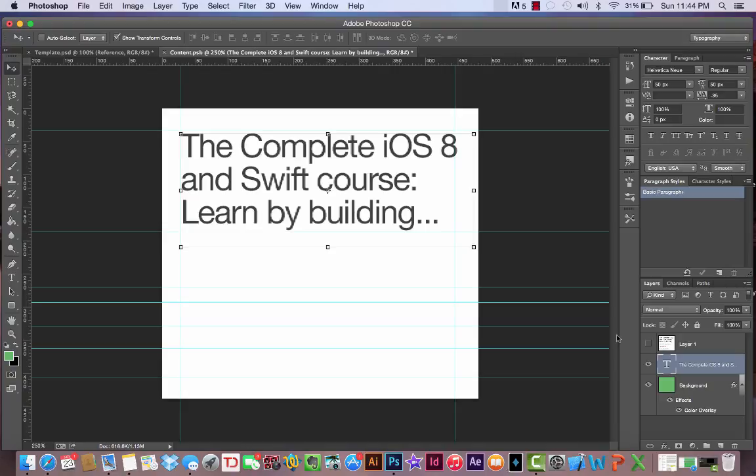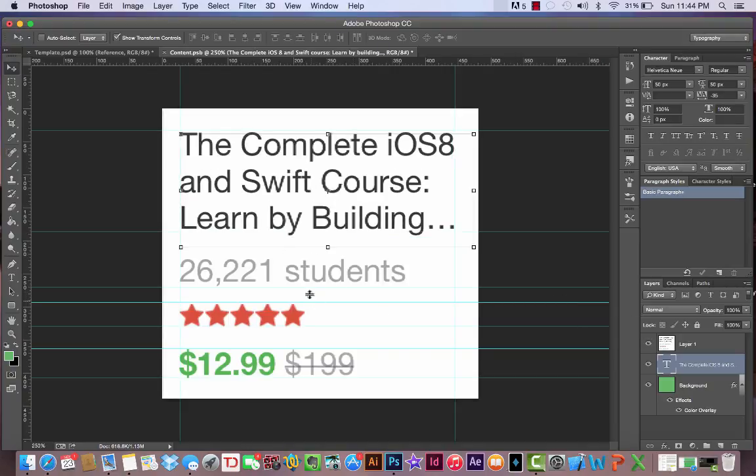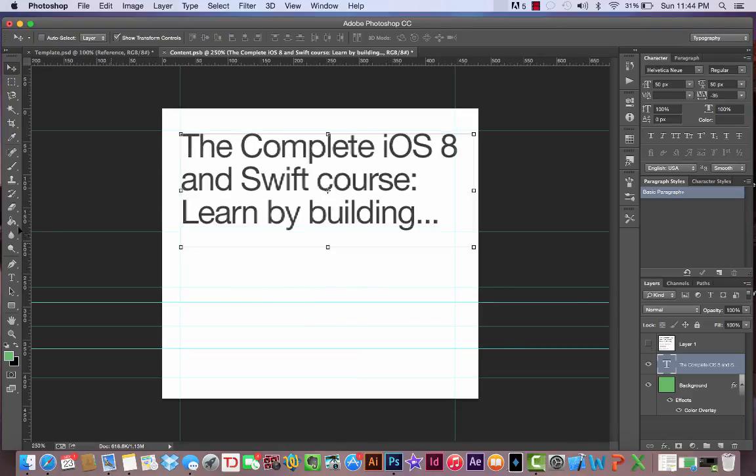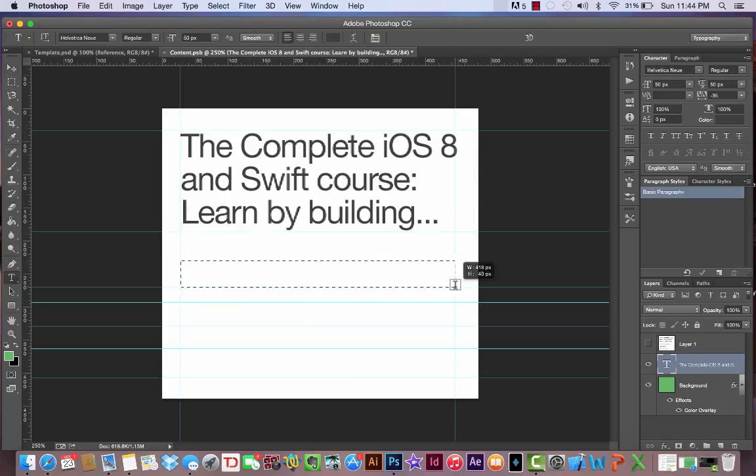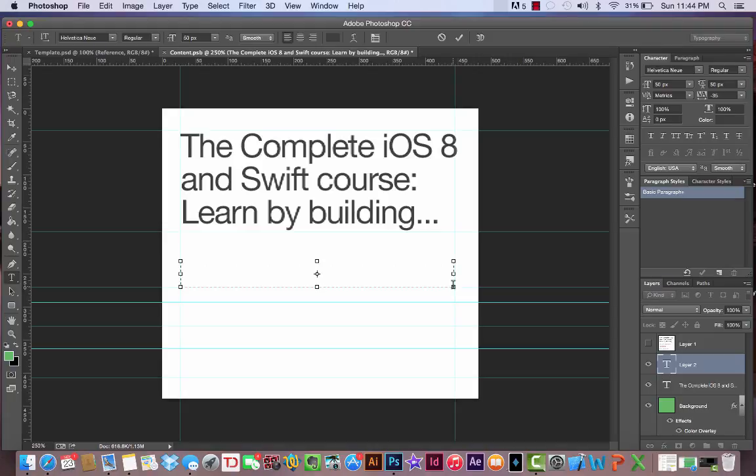And let's create our next text. And the next part is going to be 26,221 students right here. So let's move that, and it's going to be right in here. So let's grab our text tool again. Let's drag this in here. And let's type it out. 26,221 students. I think it was capitalized.